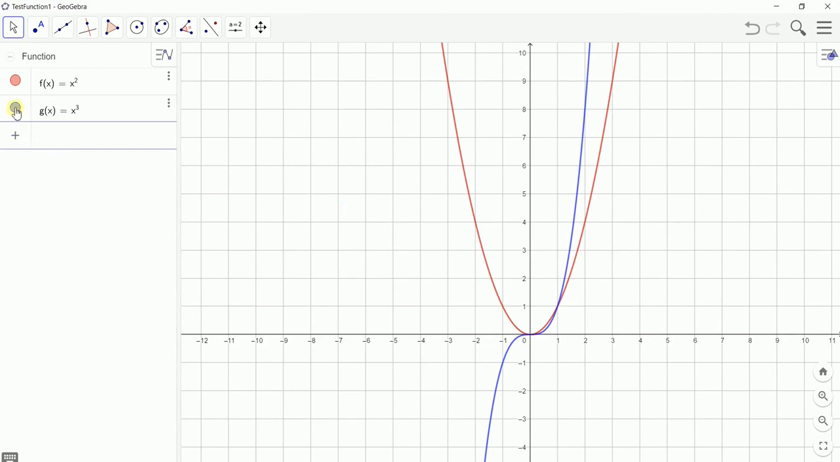Let's say I do not want to see the graph of g of x. Simply click on this color dot for g of x and it will disappear from the graph. But it is still there if we want to make it appear again. So we can just click on this color dot and it will appear or disappear.